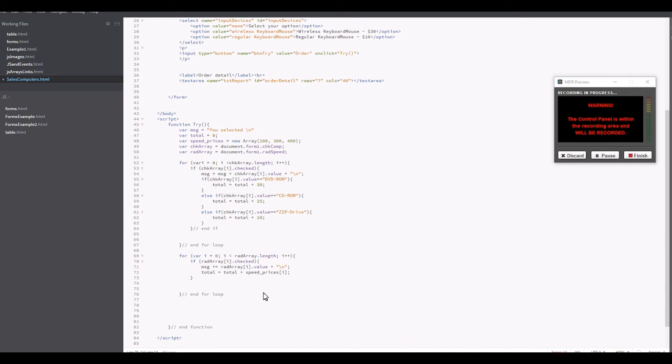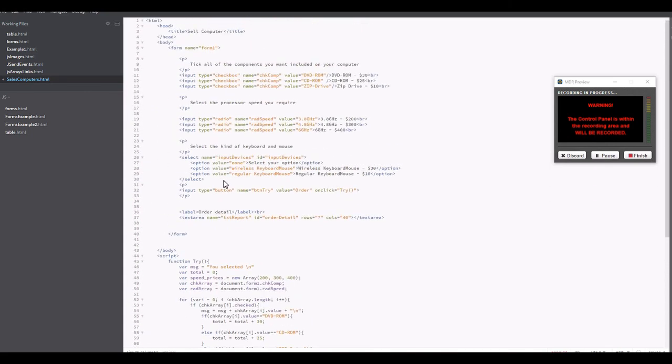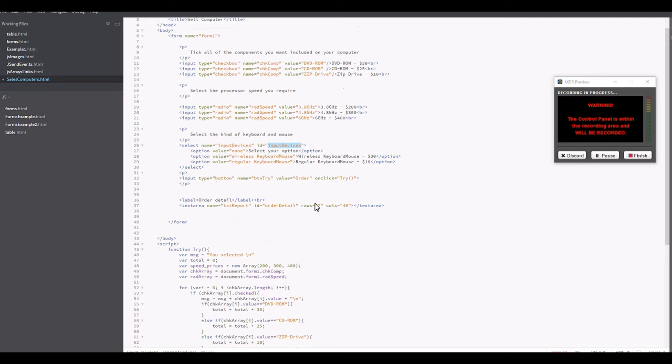Okay. So remember, for the select list, your job is to detect the index of the element that was selected. So we're going to create a variable here, item selected equal document dot get element by ID. What is the ID for the list? Remember, with a list we're going to use get element by ID and then get the index. This is the ID, right? Input devices.